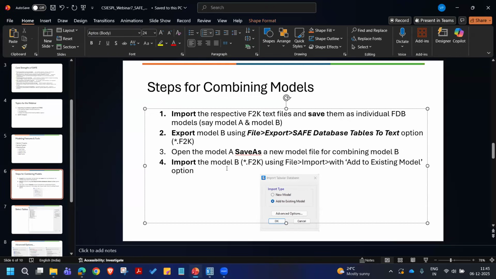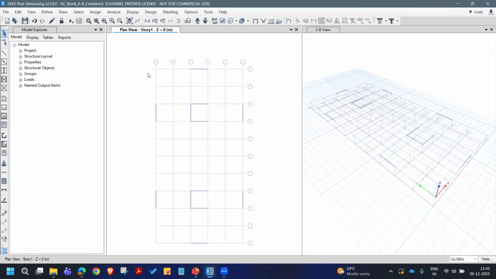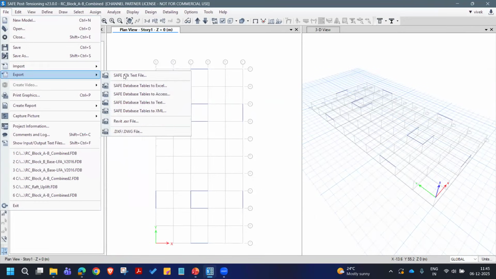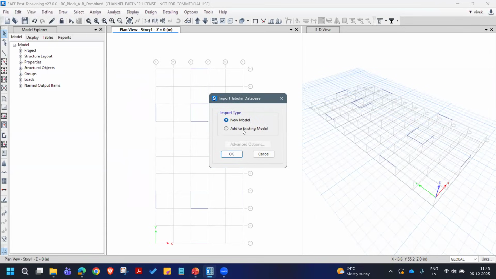The last step is importing the F2K file we just exported. Let's go to File once again, Import. This time it would be the save database tables in text file option, right? It is a similar one to what you used in the export. For the export, now we'll find the similar one in the import. We'll use this and we will select add to existing model.